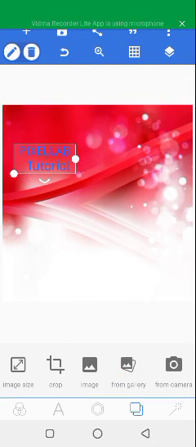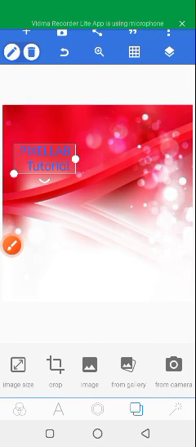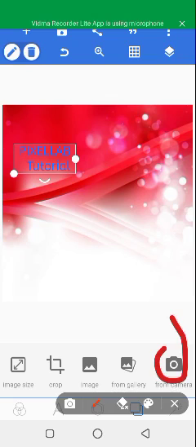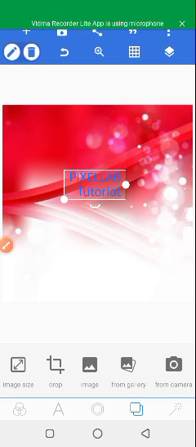Then from camera, if you want to get your background from the camera, you click on this. I'm not going to be doing that right now. You can try it. Click on from camera, you capture something from the background. All right, so now that's all about PixelLab.